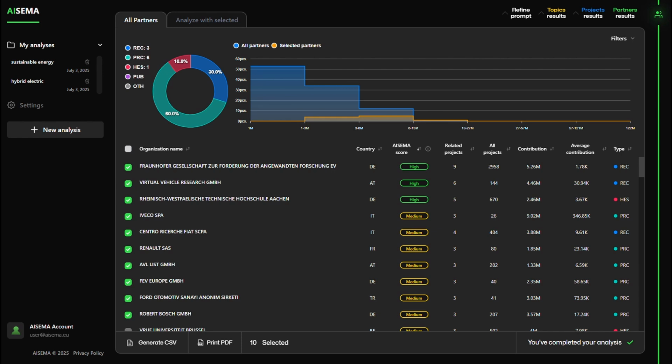Thanks to AISEMA, you have already learned what topics are open, what similar calls looked like in the past, which partners participated, and you know how to contact them. But that's not all. To perform a new analysis, click New Analysis on the left side of the screen.